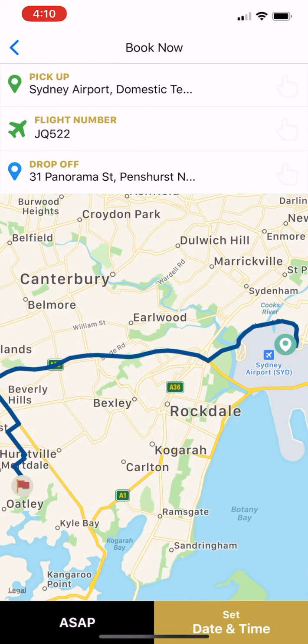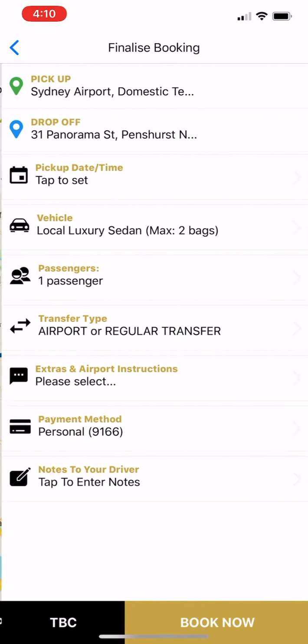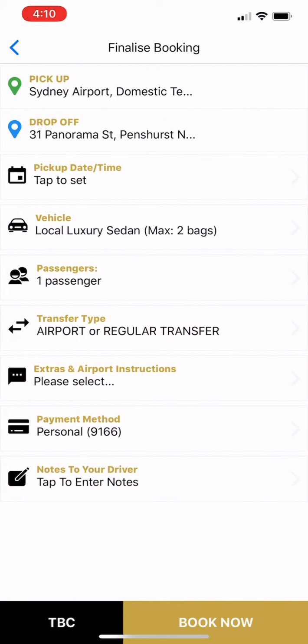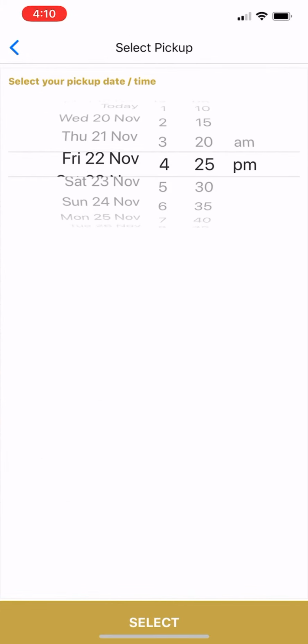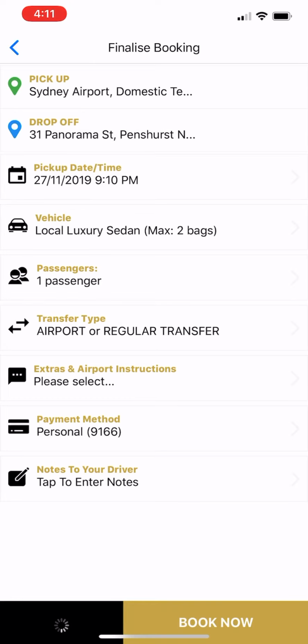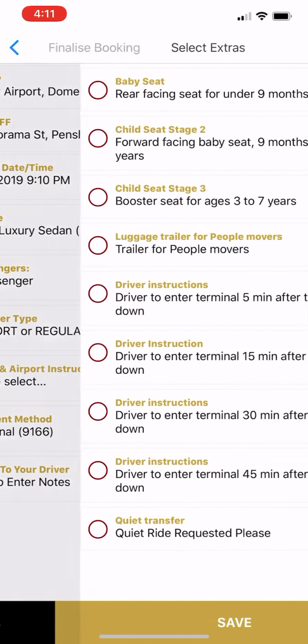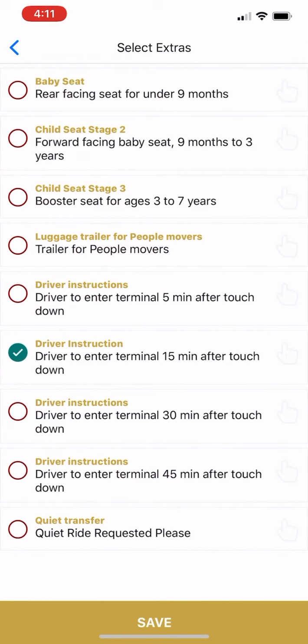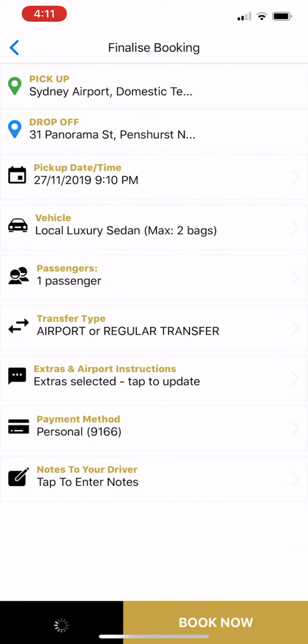That's done, so I just want to click on the date and time. I'll work my way through this list. So I fly in on the 27th at 9:10 p.m. There we go. And I can give the driver instruction to enter the terminal 15 minutes after touchdown.